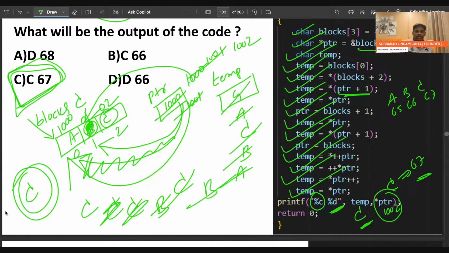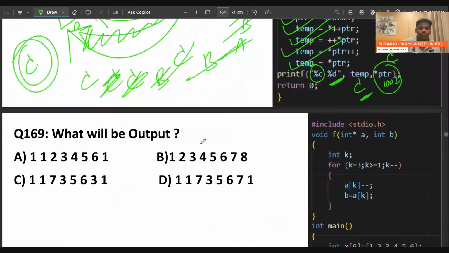Right? Check properly. It's a nice problem. C is the answer. Right? Fine. I think you've done very good work. Let's go to the next problem.